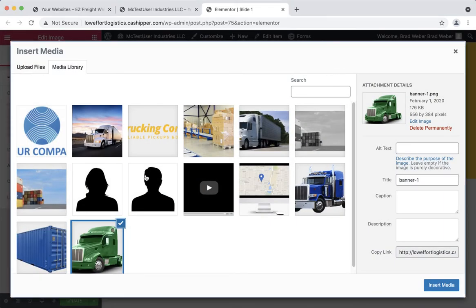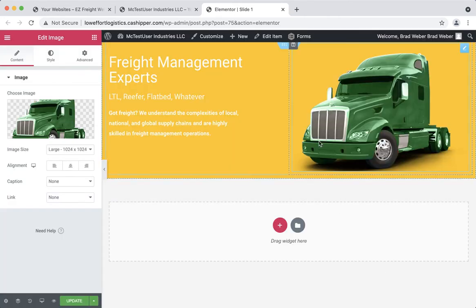And of course, with whatever photo you decide to use, make sure you click on it and it's got that little check mark right there. Then hit insert media. And of course, you'll be able to see it right there as you've done it. And if you like what you've done and you like the changes, just hit update to save.